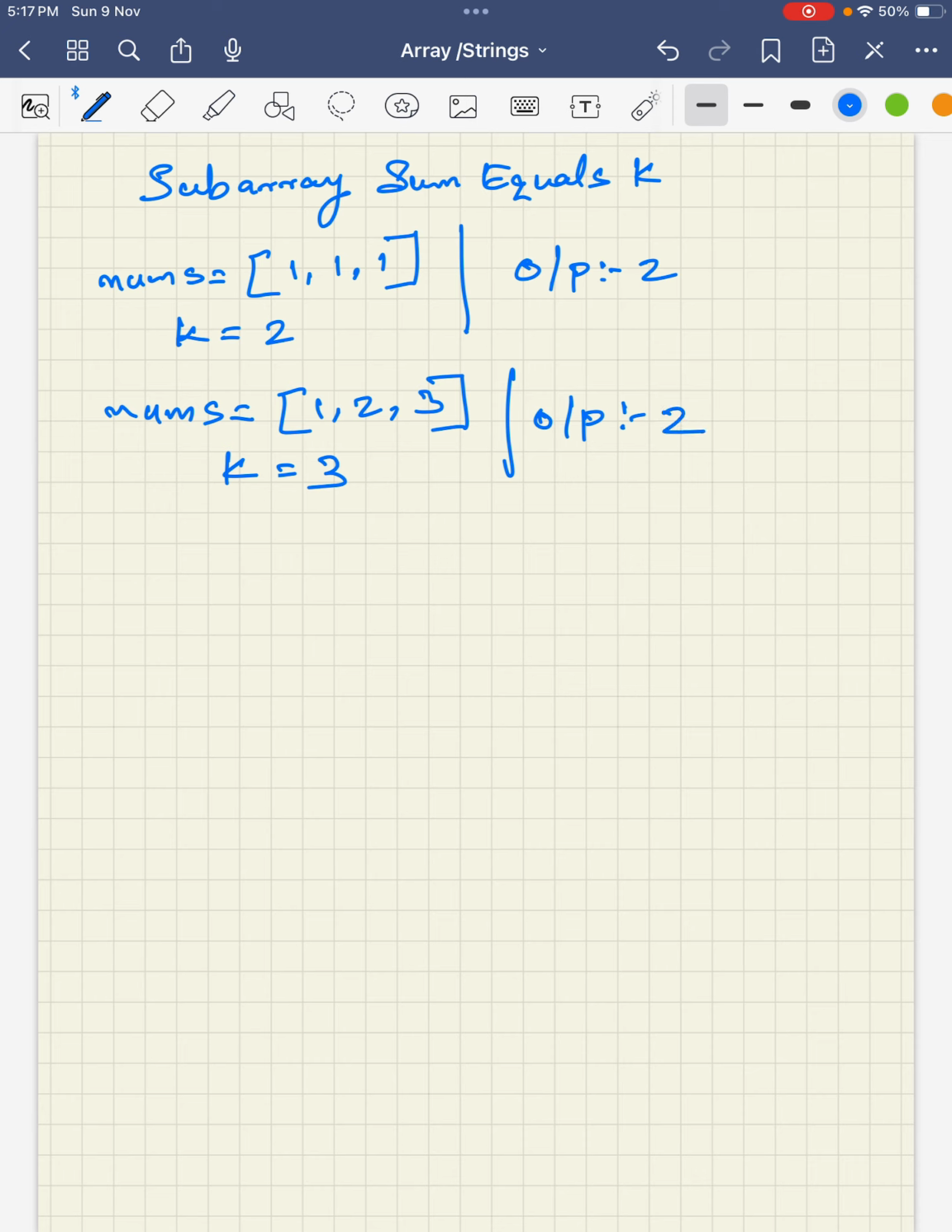And how can we do that? There is a brute force and there is an optimal way. So let's try the brute force first. The brute force solution is to generate all the subarrays, and when the subarray sum is equal to k, count that. So like that we can do it. So let's start the coding part.